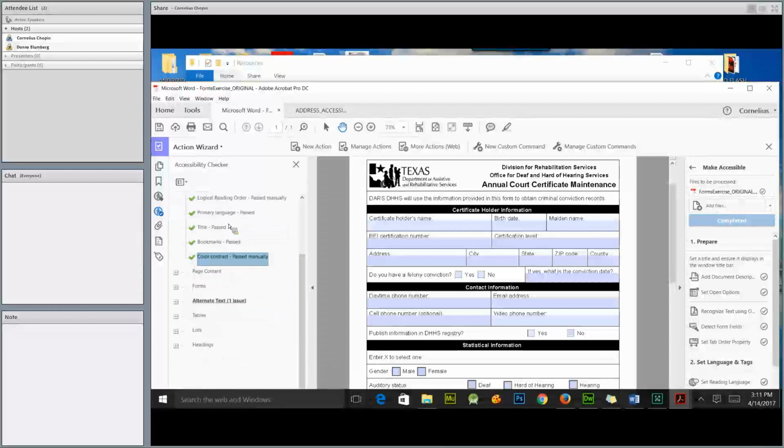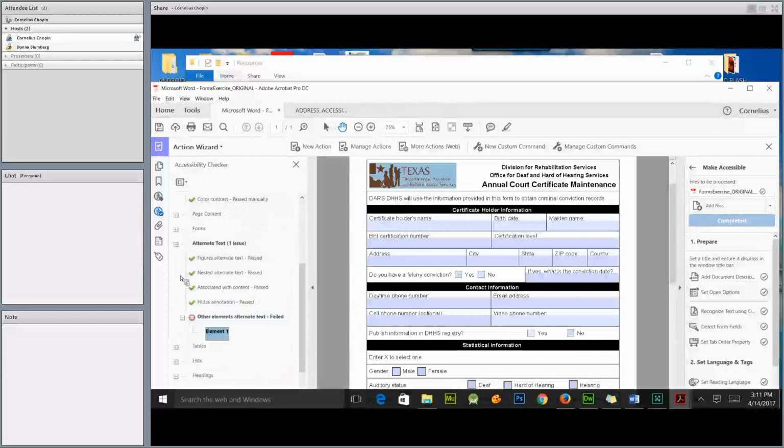And I had one alt text problem. I saw some issue pop up. I don't know why. I thought I put up. Did I not give it that logo? Mm-hmm. I thought I did. Well, let's see. I don't know why I did that.